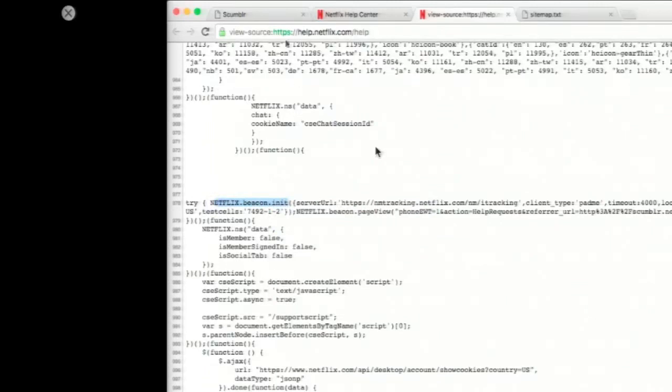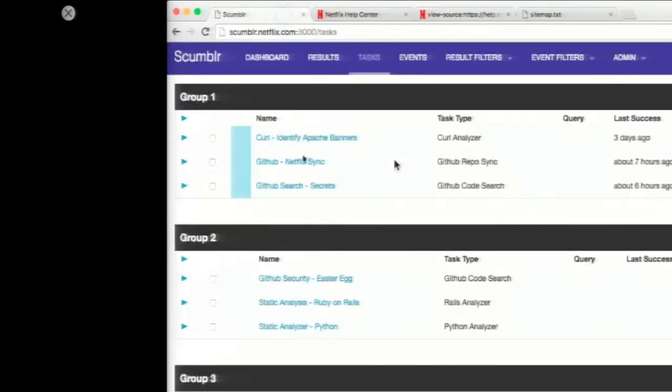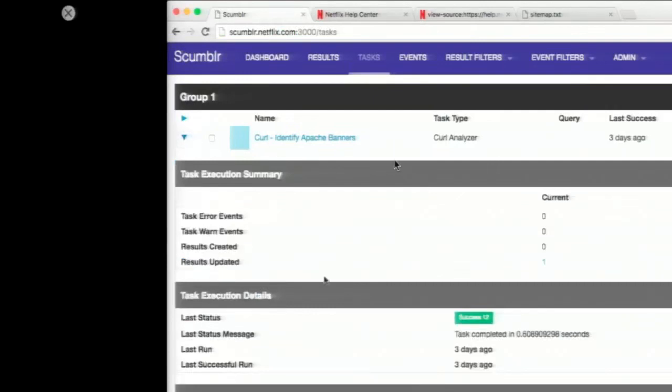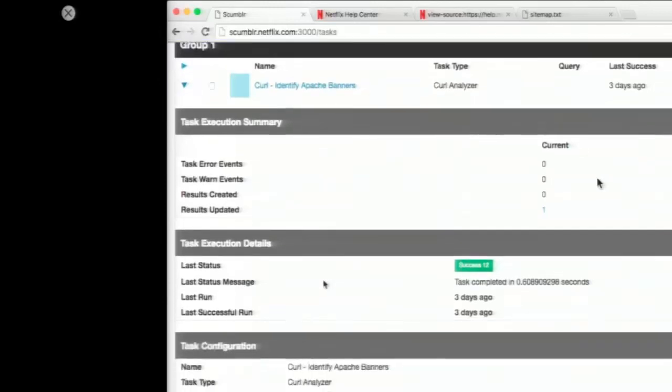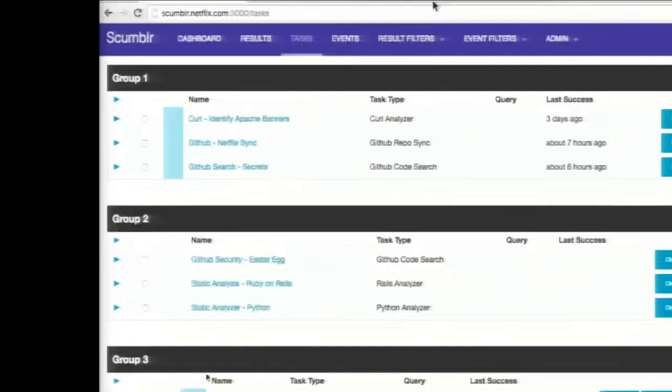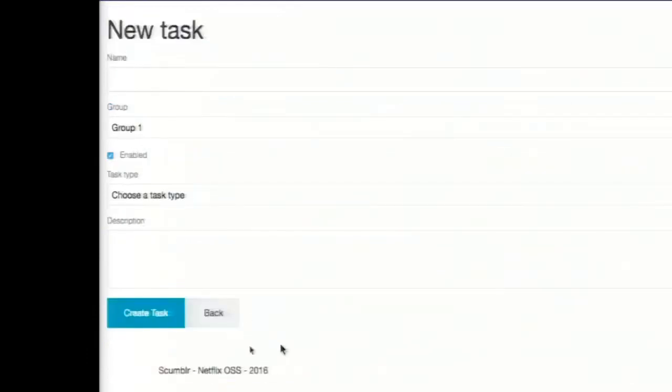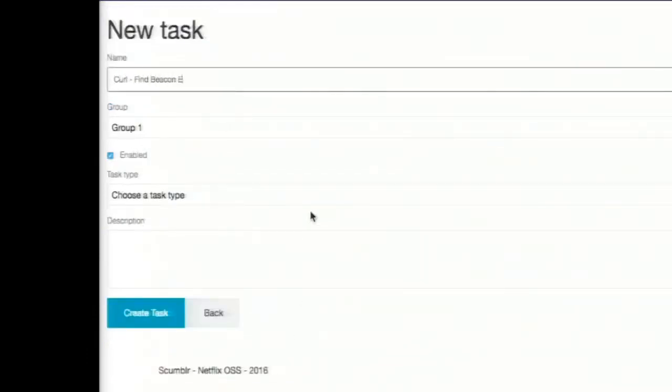The first thing I'm going to do is copy that out, and I'm going to create a new task. We're going to use the curl task to do this. As we mentioned before, we are currently using curl to identify Apache banners. So we're basically going to take what we're doing there and apply the same logic to identify a secret in a response. So the first thing I'm going to do is copy out that string. You can use any curl command you'd like as long as it returns a response. And we're going to name it curl find beacon egg.